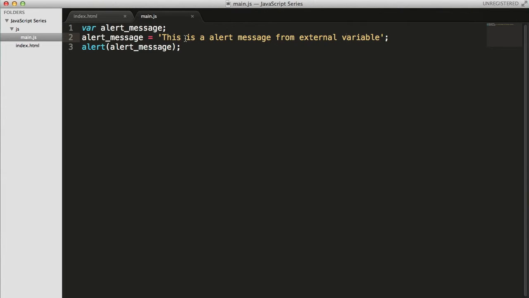Now, what happens if you have this, like, instead of that I have, it's an alert message from external variable. Now JavaScript will think that, okay, the string ended in here. This part will create an error. So how to handle this? That is where the escaping of your quotes is necessary. So how to do that? Backslash. That's it. So now it will work fine.